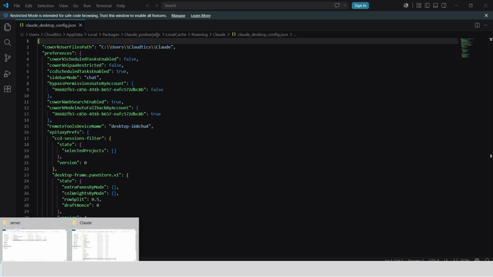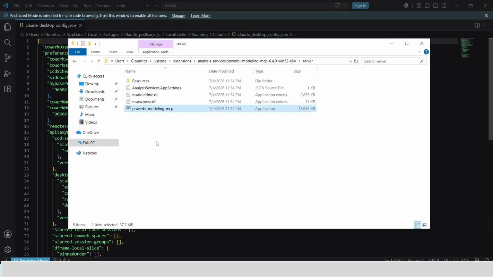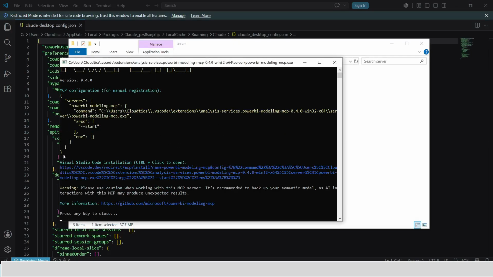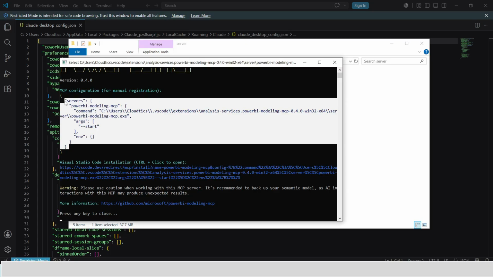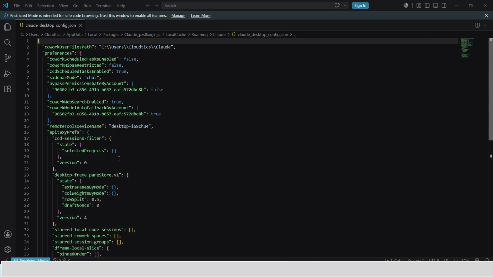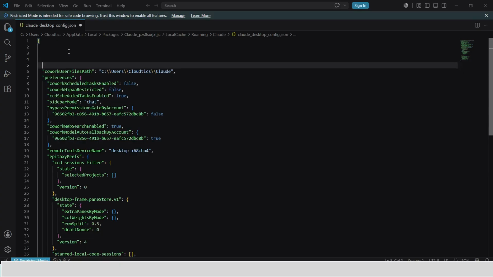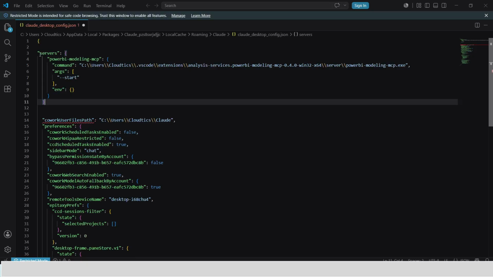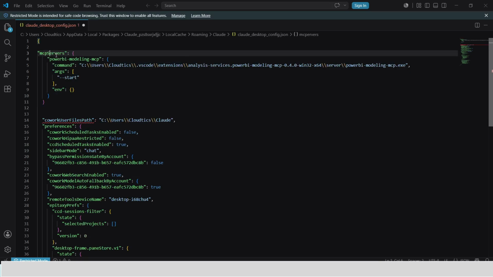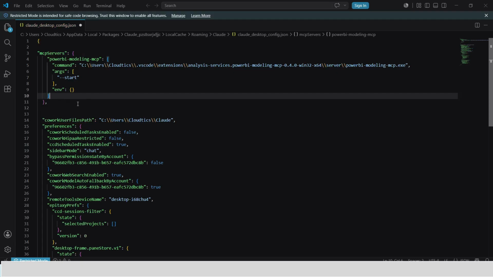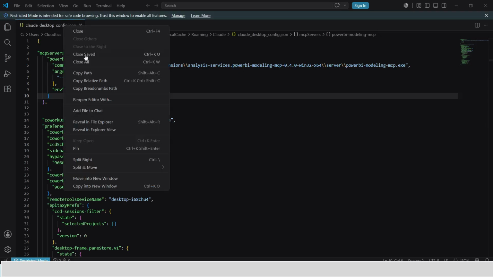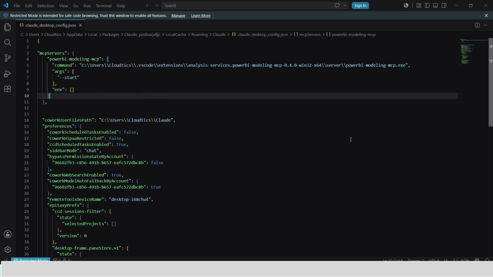Okay, let's again open the MCP modeling, copy this information and paste this, and add MCP and make the S capital letter, and add the comma and ensure the opening and closing brackets are properly present. Save the file. Okay, we are good.